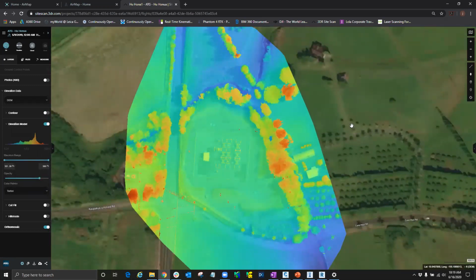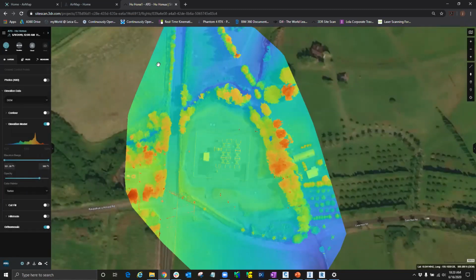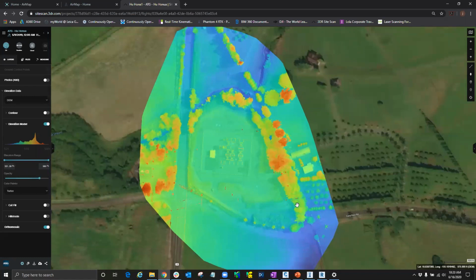What's really neat about this is I can invite my clients, my engineers, my surveyors, whoever needs to see this, just via email, and they don't have to download anything. I don't have to load up a point cloud onto a thumb drive and email it over to them. All they have to do is sign into the internet and be able to take a look at what they wanted.